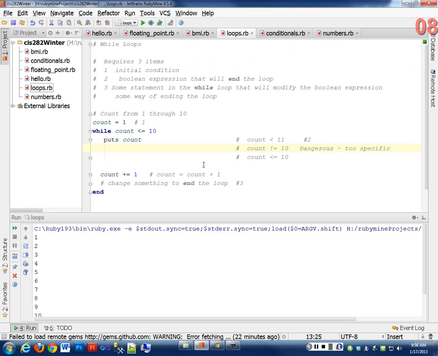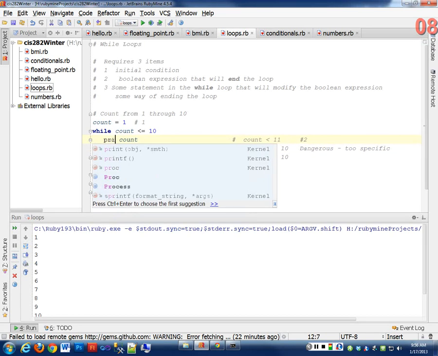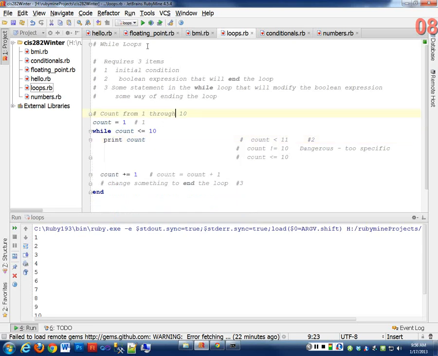What happens if you put in print? All right. Good question. So let's do that. Print count. It prints it all on the same line because it didn't put the carriage return at the end of each count. All right, so it just depends on what you're wanting there.